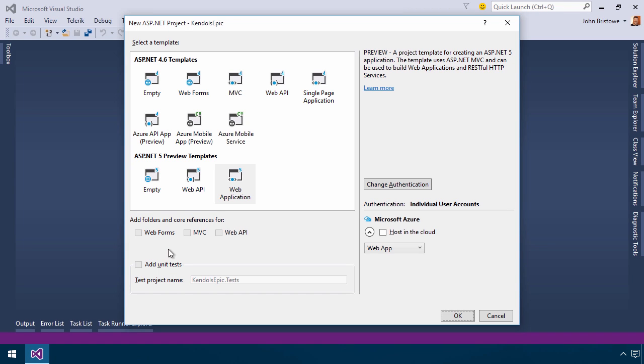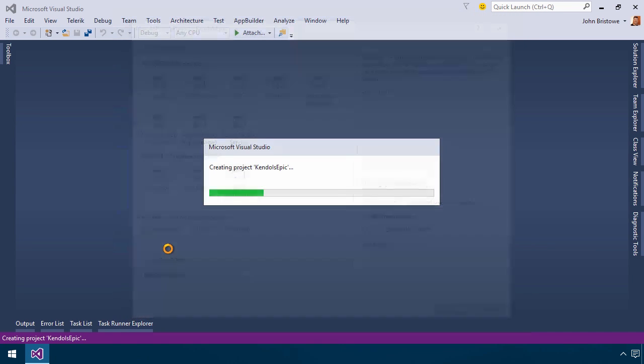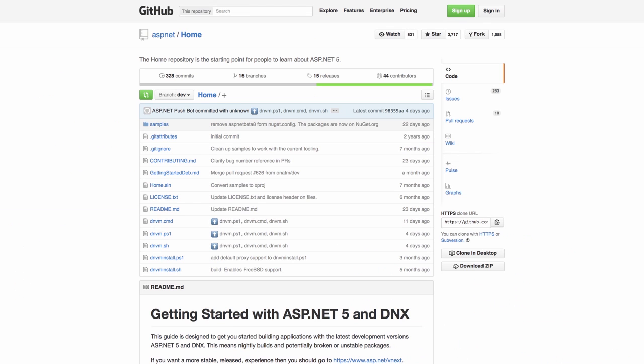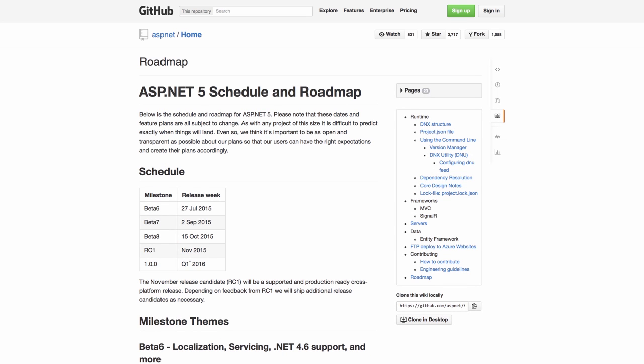A great deal has changed with ASP.NET 5. It has been re-architected to make it lean and composable, but don't let that scare you. Much of the plumbing should be familiar. That stated, there are some new things you'll need to learn in order to start using it. Another good bit of news is that ASP.NET 5 is fully open source and available on GitHub. Now you can explore its internals and submit pull requests. It's a brave new world for ASP.NET developers.